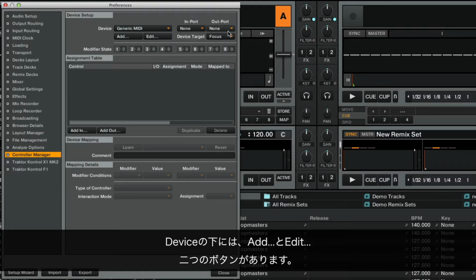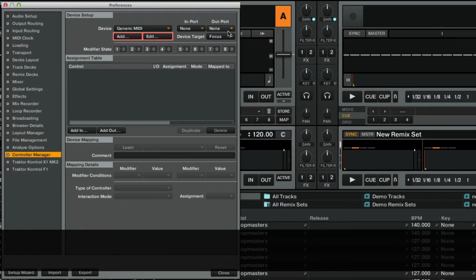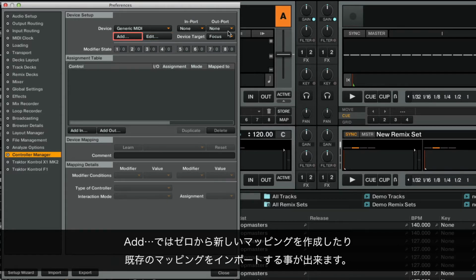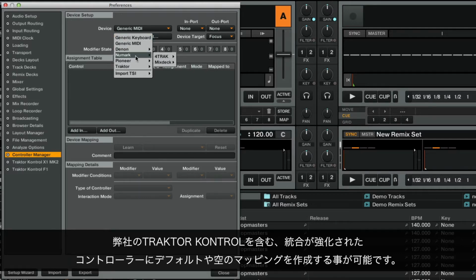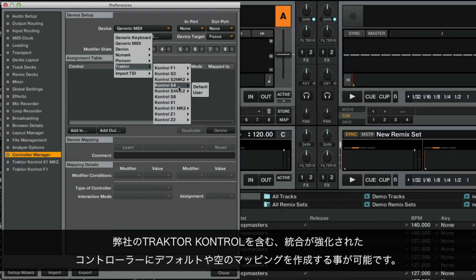Below the device field, you will find two buttons, Add and Edit. Add allows you to create a new mapping from scratch or import an existing mapping for your controller. You can create blank mappings for the computer keyboard or generic MIDI controllers, as well as empty or default mappings for controllers with enhanced integration, including our TRAKTOR control devices.